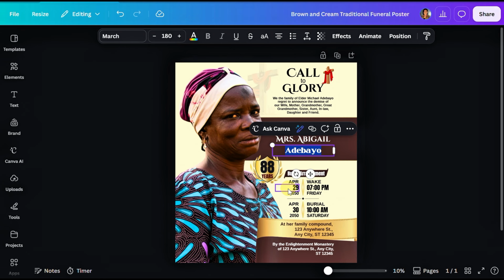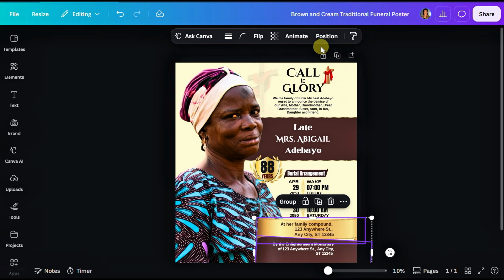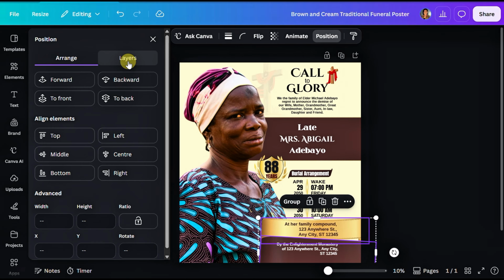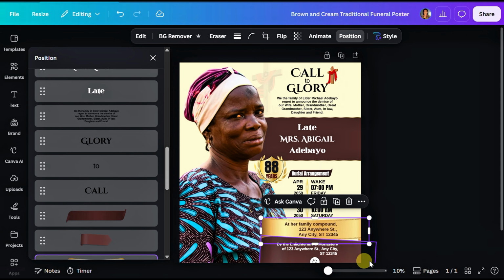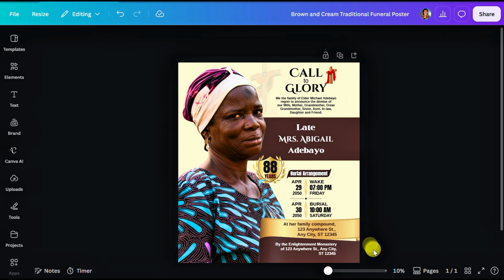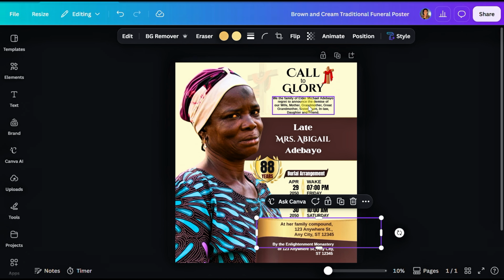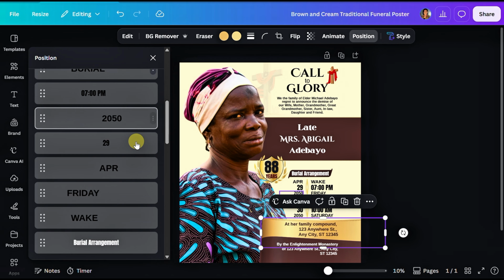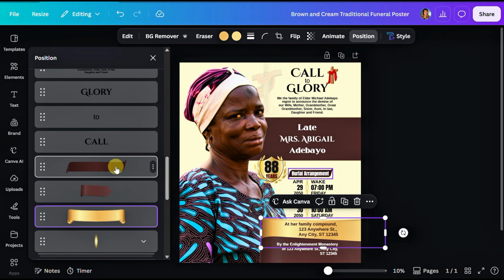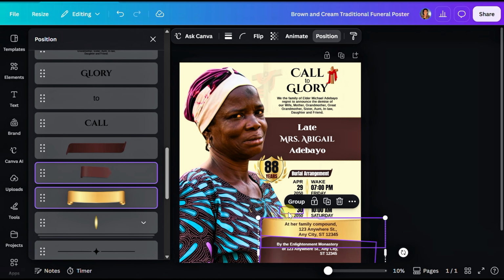Put in your own date and go to position, come into layers and come to this one. I want to size it out a bit. Because we resized this, it's going to move a whole lot of things. Let me go back to position again and scroll. This is where you're going to see everything that is in your design. And I will select the bottom one and group it together.